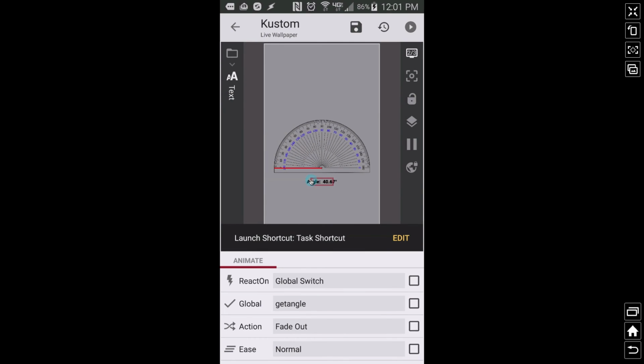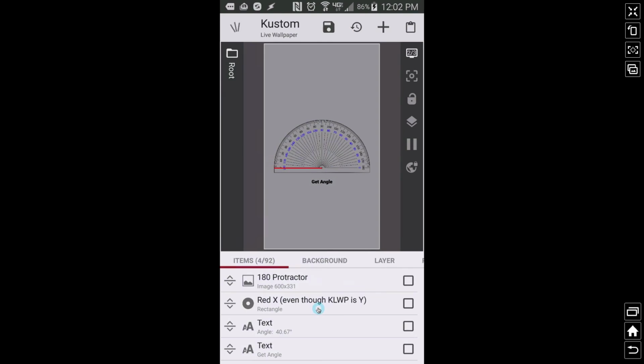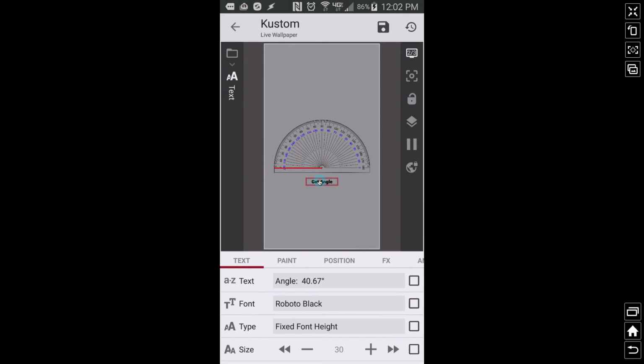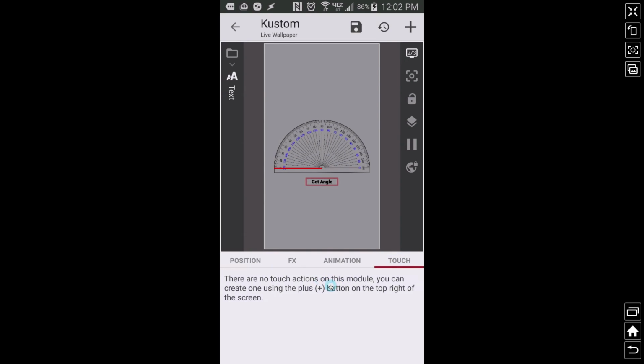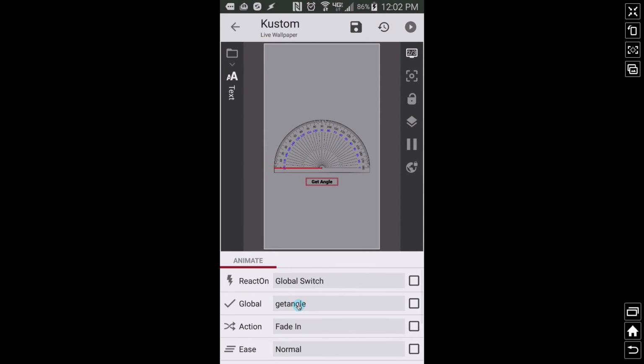But maybe you just noticed right then, let me do it one more time. It fades in, but this is going to automatically go away after 3 seconds. As you can see, get angle does come back. That's where you can do the little timer piece. So let me go show you that. The actual angle measurement that we don't see right now unless I click like that. How am I getting that to work? Well, the angle that shows this angle here, it does not have any touch features on it. However, its animation is set to fade in when our global switch get angle is on. So that's how I'm going back and forth between those.